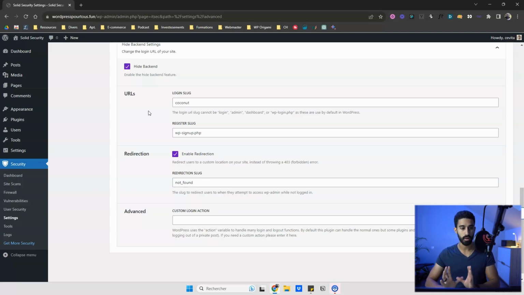So just put a random slug, something that relates to you, and you should remember this slug, it is very important. Otherwise you cannot log in anymore to your website, and you would need to find a way to disable Solid Security from the outside to be able to log in again. So just remember this URL, put something completely miscellaneous, but something you can remember obviously.